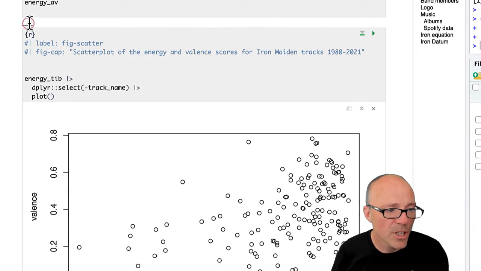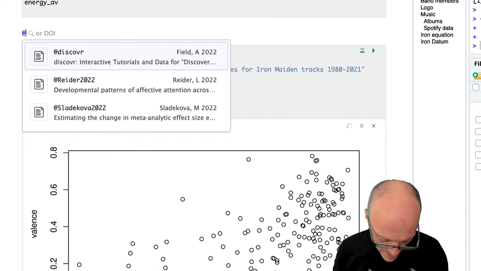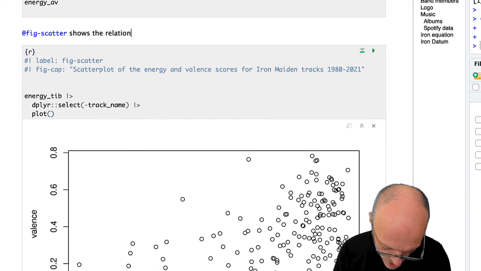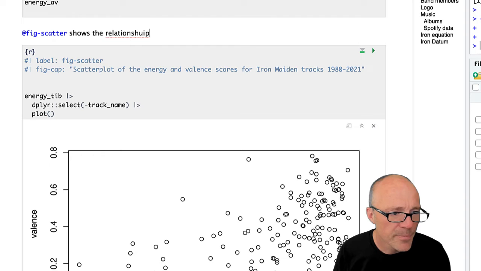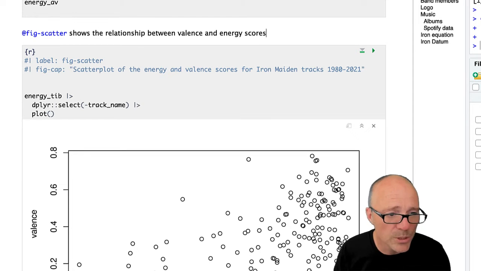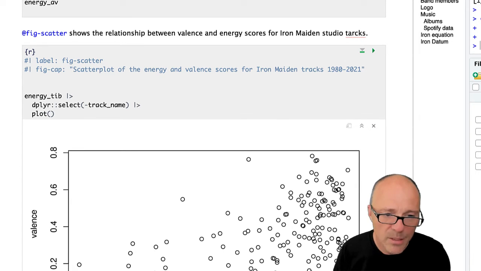So again, outside of the code chunk, if we want to reference this, let's write some text. We can again use the @ symbol, and now we want to reference fig-scatter, the name we just gave it. Fig-scatter shows the relationship between valence and energy scores for Iron Maiden studio tracks, or something like that. Let's go for tracks, shall we? That makes a bit more sense.